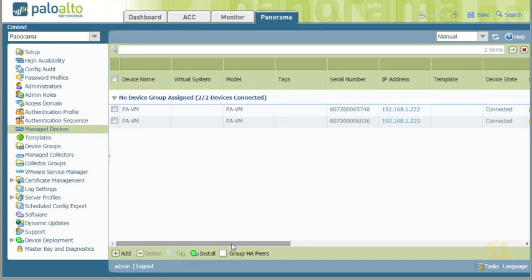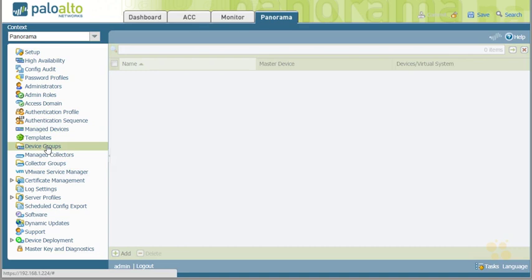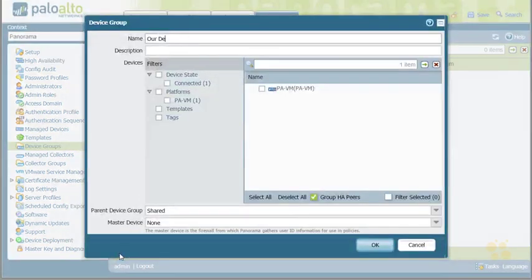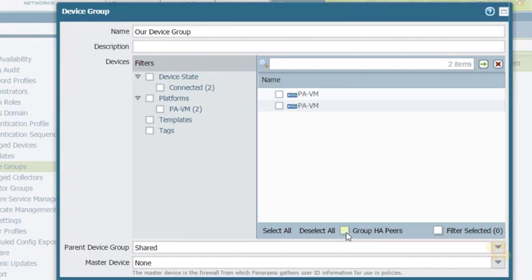Now to manage devices, especially if we have an HA pair, we want to put them into device groups. And a device group is simply a clever and easy way to push configurations to multiple firewalls at the same time. So to create a device group, under the Panorama tab on the left hand side, we'd select device groups and we'll click on add. Let's call this our device group. If we put a check in the checkbox that says group HA peers, it just puts them right next to each other. So we have the active and the standby, and then we can check the checkbox next to them to put them both into this device group. So if we had 10 firewalls and we wanted them all in this device group, we could just add them all in.